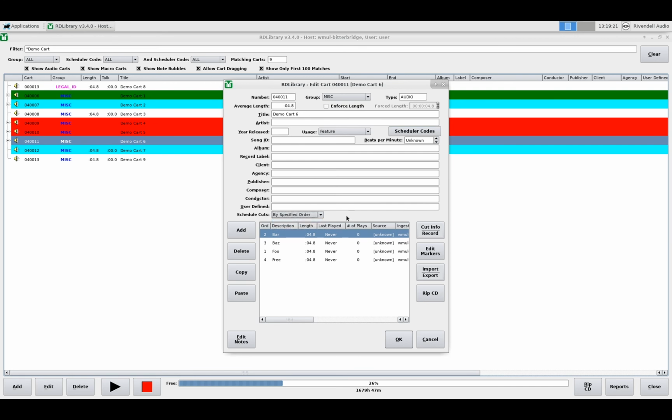By specified order is exactly what it says on the tin. You give each cut an order number, and the cart plays them 1, 2, 3. This is a cart that rotates by specified order. This first column is the order field. This cart will play Foo, then Bar, then Baz, then Free, before looping back around to Foo.